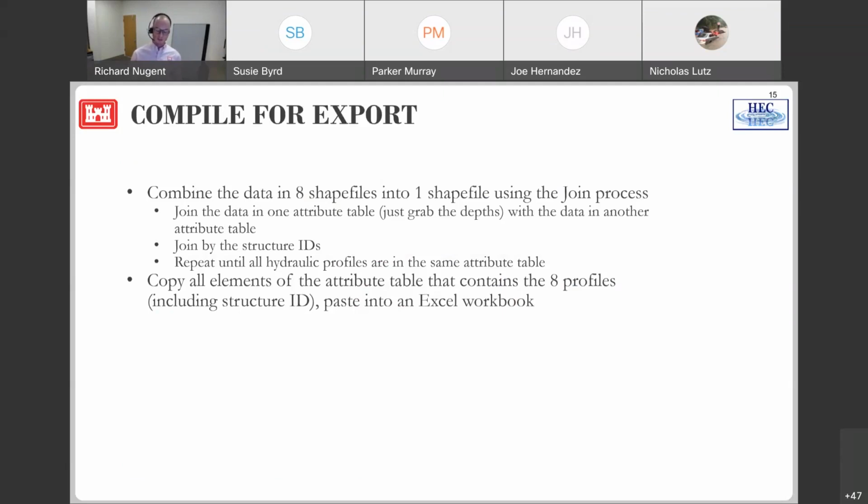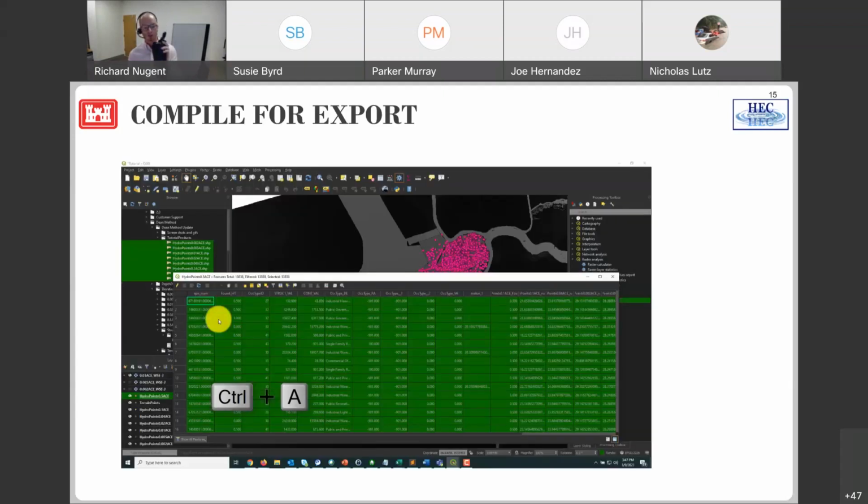Recall that each shapefile has the structure attributes in addition to the raster value. And so each shapefile has the structure ID and the depth at that structure. So we'll ask for the raster values across 7 shapefiles and add those to the 8th shapefile. Then we'll just copy and paste into Excel. So let's look at how to do this in QGIS.